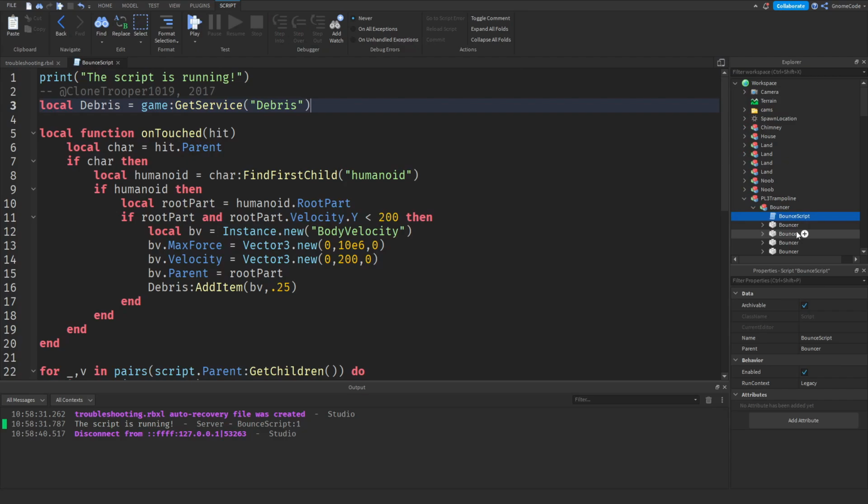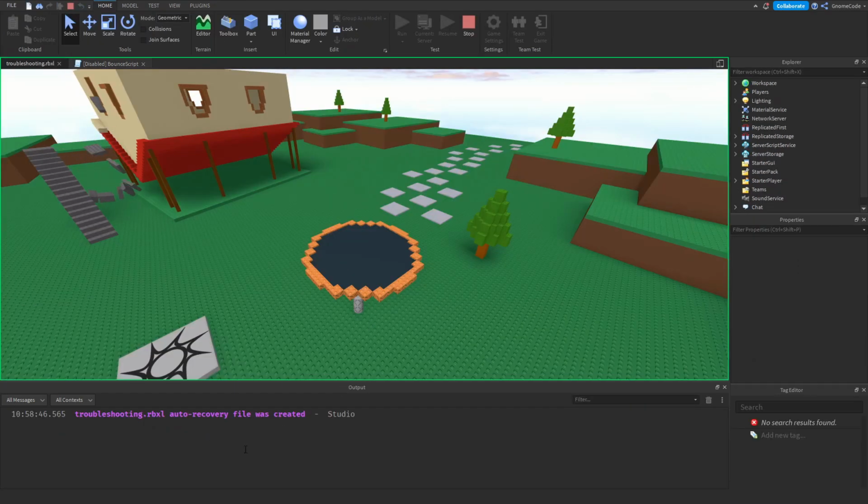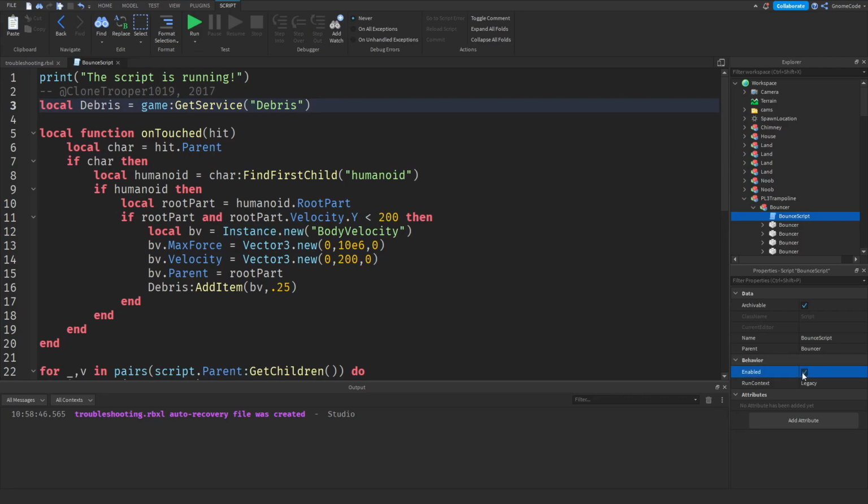Perhaps I could have disabled this script. If this enabled property had been disabled, and I then ran it, I wouldn't see the message. And so straight away, I know something's wrong. So it's really good to throw in these print statements to allow you to see what's actually happening behind the scenes and where the script is getting to.